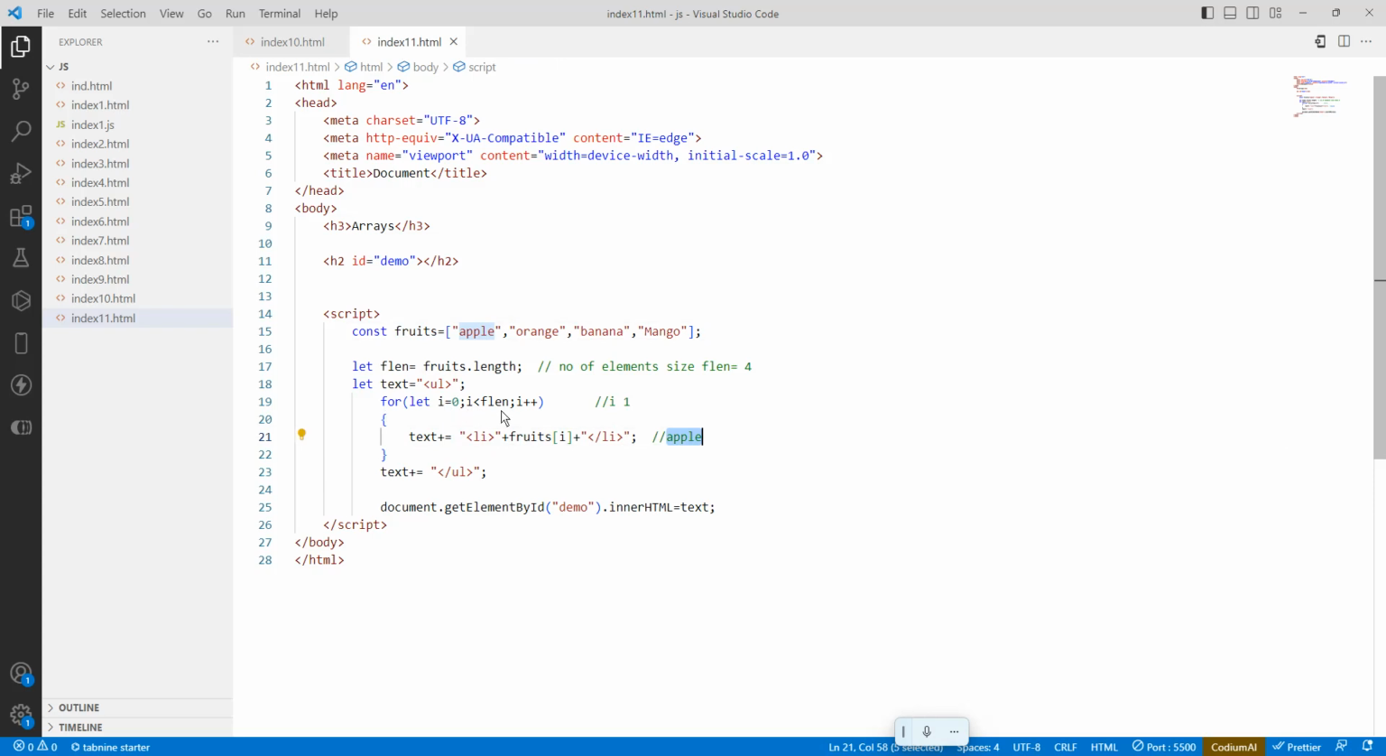Why? Because of i plus plus, it will go through one loop, and again it will come for another loop. Now i is 1. Is 1 less than f len? What is f len? 4. The condition is 1 less than 4? Yes. Then what is the next index? Fruits of 1 is orange. The orange is displayed, then increment by 1. So now i equals 2.